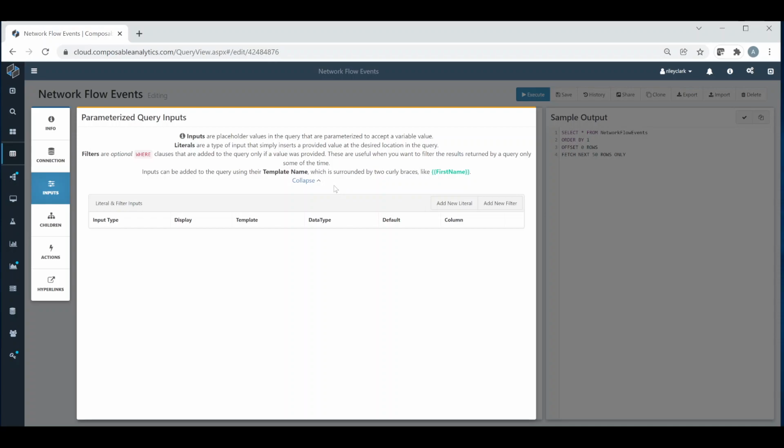Briefly, literals allow you to essentially replace the parameter with a specific value, whereas filters are what you would normally use in a where clause. Let's go ahead and add a new filter.